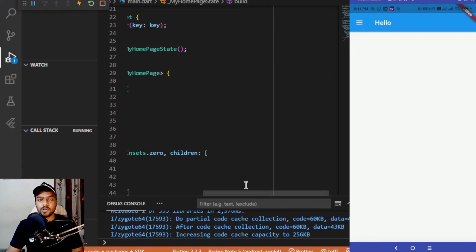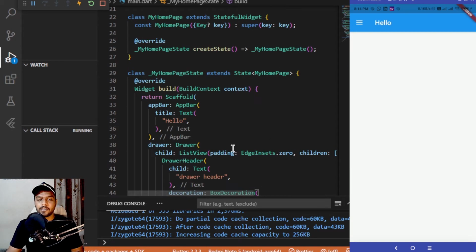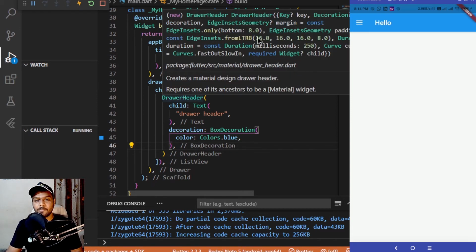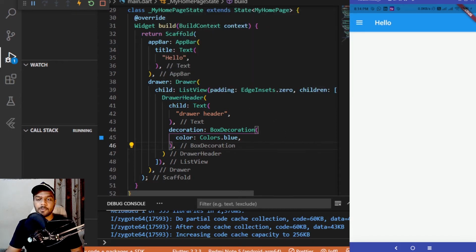You can also add properties to this drawer header, like changing the size of this drawer header, whatever size it should have. You can add some margins to it. You can add the padding for this drawer header, and the duration in which this drawer header should be displayed. In milliseconds, by default it is 250 milliseconds, which is 0.25 second. You can add a curve like fastOutSlowIn. So this is the particular curve or animation which it is currently using. You can alter this particular thing as well from here.